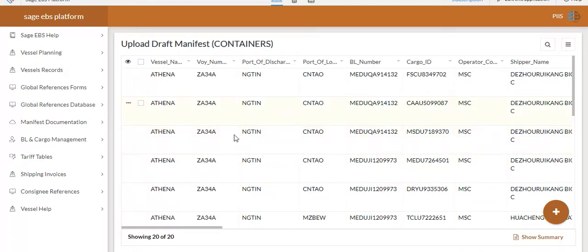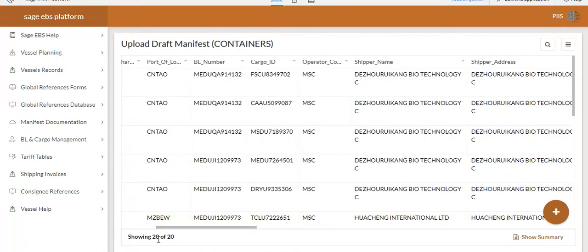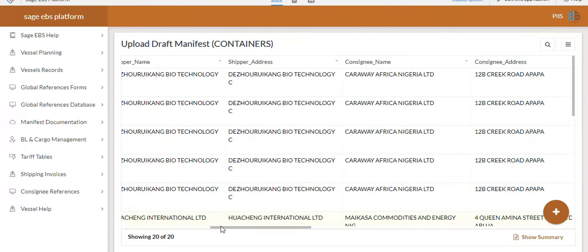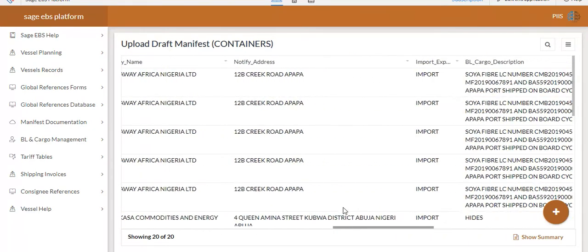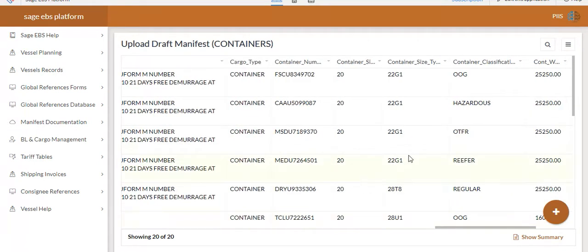Once you click close, it brings up this page that says upload draft manifest. This is the manifest that has been uploaded via the import data section. It gives you an overview of all that you imported. You can see it's 20 of 20, which makes it correct. The good thing about this upload draft is that it does a magical thing. The platform automatically converts the container size type, whether it's an OOG, hazardous, OTF, reefer, or regular container, to 20 or 40 or 45.